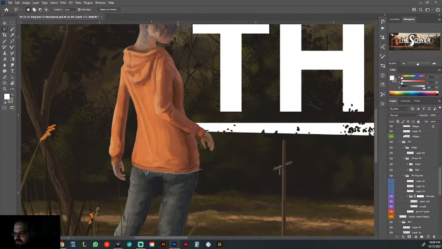But for now, the first thing I want to do is adjust the color of this orange. Wasn't thinking about it at the time, but I realized it's just way too bright for what we're working with here.